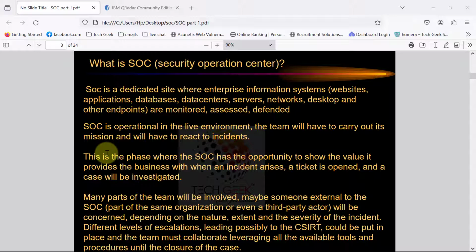Based on that, a particular severity will be assigned. So these incidents have different types of severities based on the criticalities of the assets, in the form of critical, major, high or low. Based on that, there is a level of team response needed in order to handle the incident.